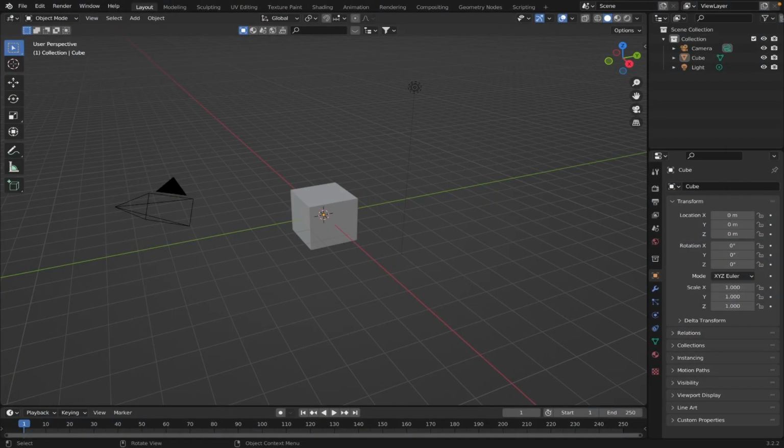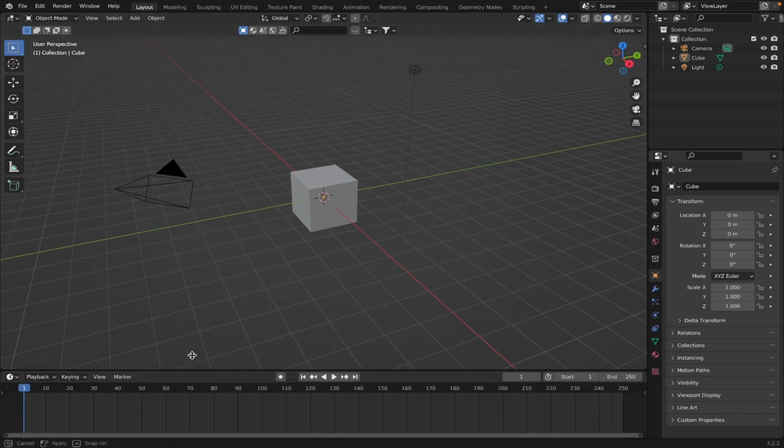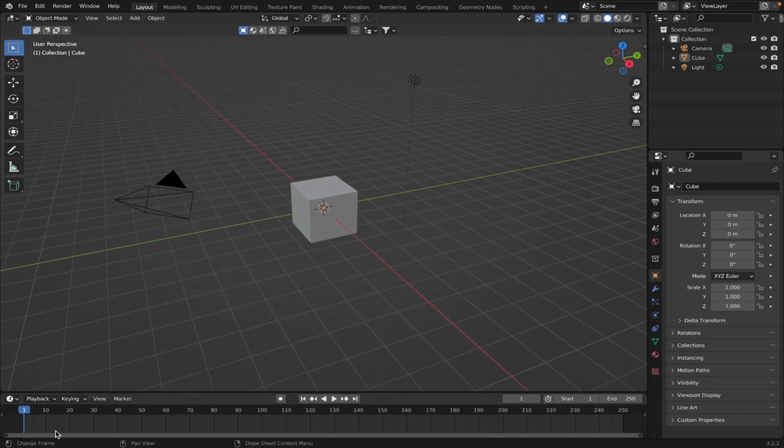So as you can see, I am in Blender 3.22, and at the time of this recording, that is the newest Blender version. But I'm sure this tutorial would work for any Blender version, newer ones or even older ones. So at the bottom of your screen, you will see a timeline. This is what we'll be working with. I'm just going to drag this up a little bit so you can see it a little better. We'll see the keyframes appear on this.